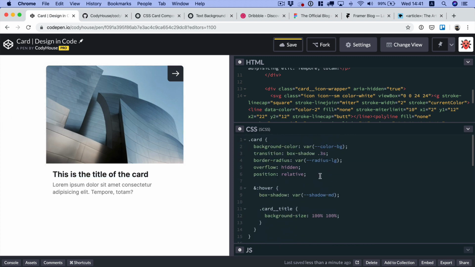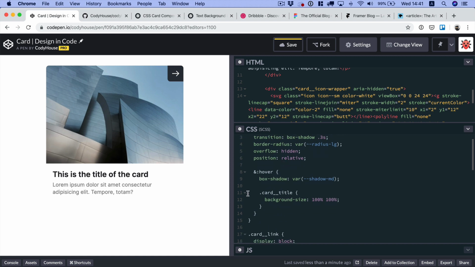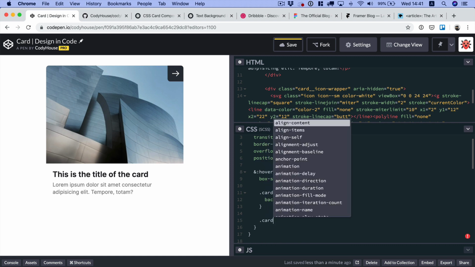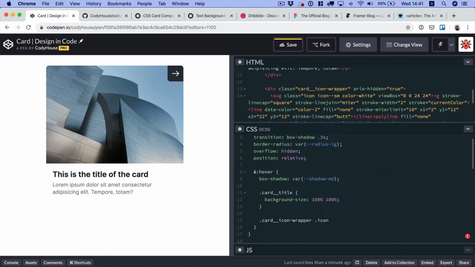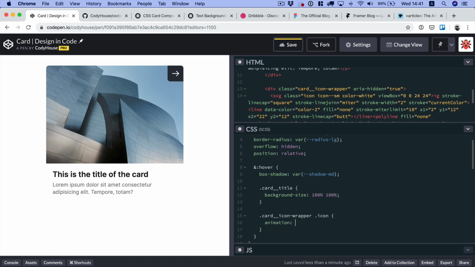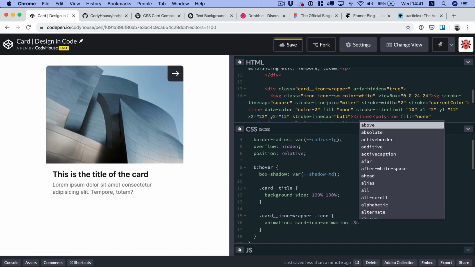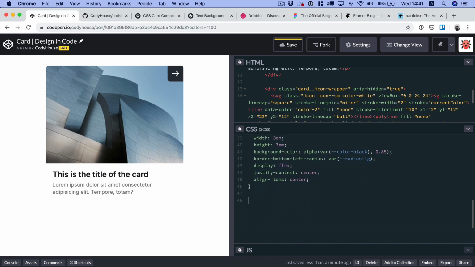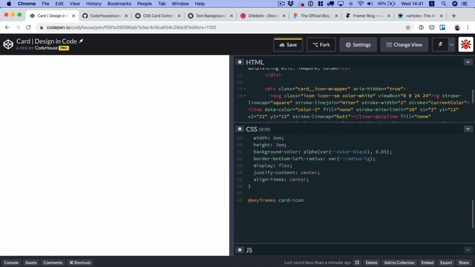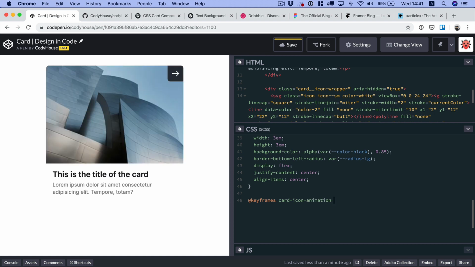Okay, so we can go back to the card element because we want to animate the icon on hover. So here we're going to target the card icon wrapper, and then we need to target actually the icon with an animation of, we can call this animation card icon animation, always 0.3 seconds. Now we can define the keyframes of this animation of our card icon animation.